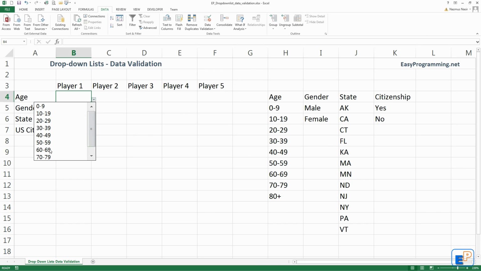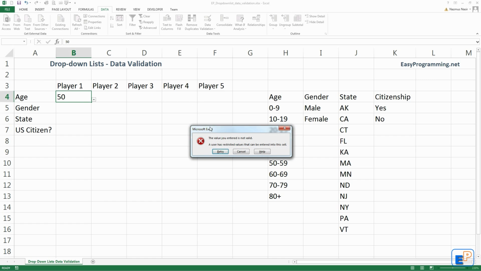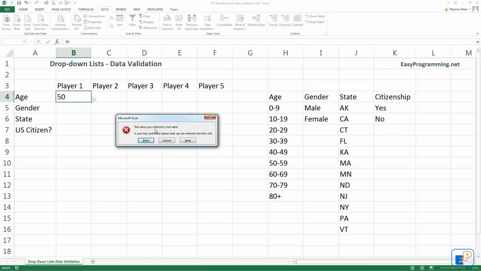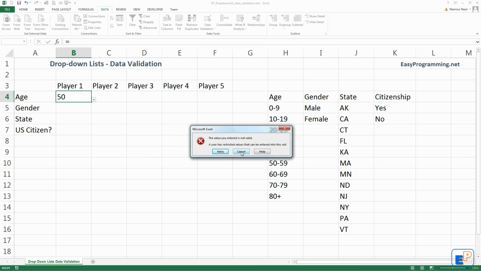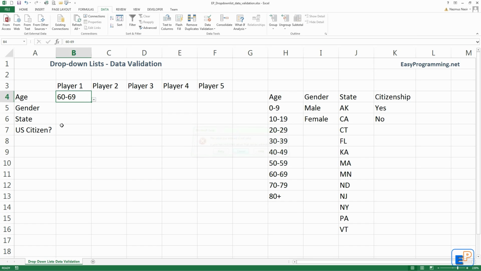And this is all you can pick. So I pick 60 to 69. Let's say I want to choose a number myself. Let's do 50, right? Just for fun. You get an error. It says the value that you entered is not valid. A user has restricted values that can be entered into this cell. Click retry, you can't do anything. So you have to press cancel, and it goes back to the default value, whatever it is.